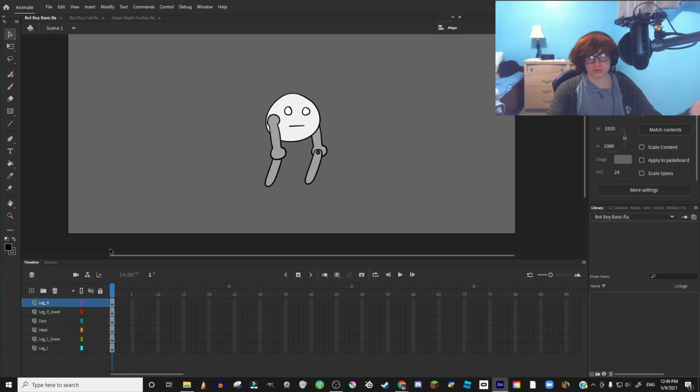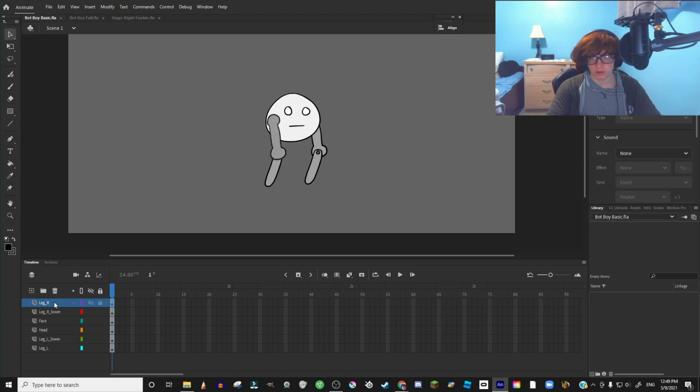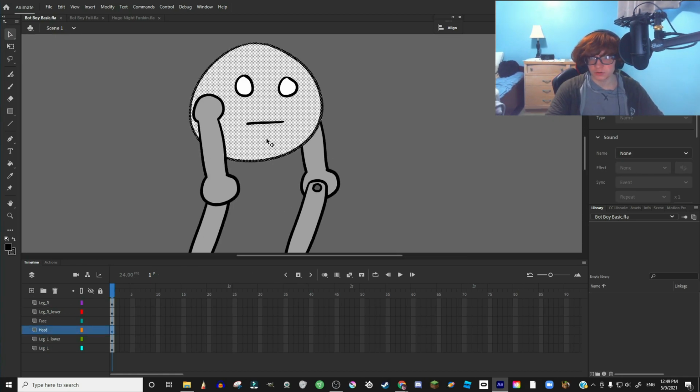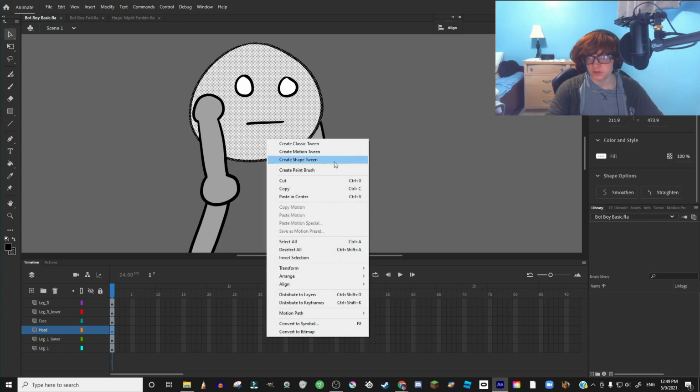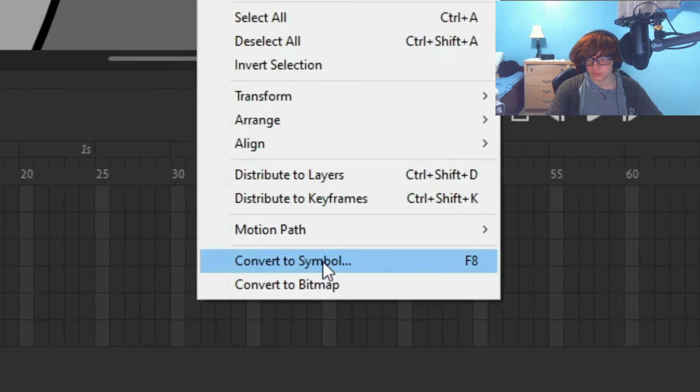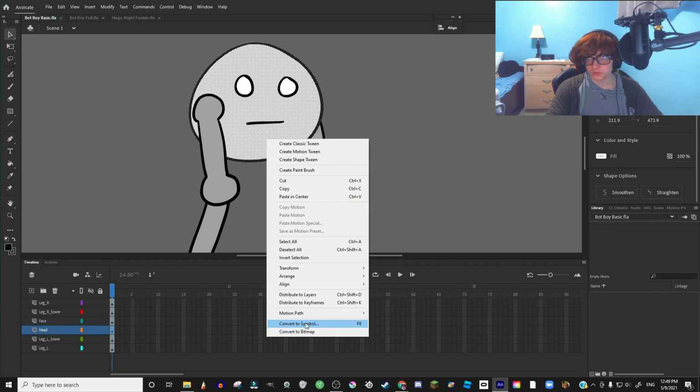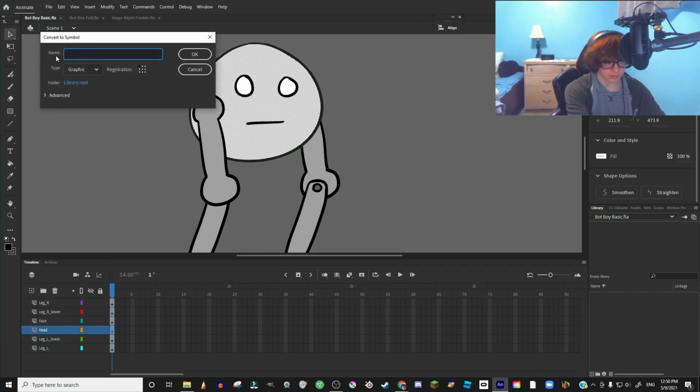And so now what you're going to do is click on one of them, well, specifically just click on any of them. I'm going to do the head real quick. You're going to click on it, right click, and you're going to see convert to symbol right down here. So convert to symbol, and then type in head. I mean, this is for any part, so you're just going to convert all of this to symbols real quick.